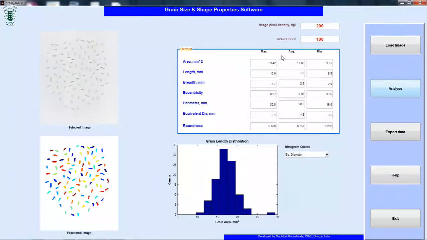So I think this will be a very useful tool for researchers in conducting their research related to size and shape related properties very quickly. And then for exiting, one can click on exit or click here, and that's about it. Thank you.